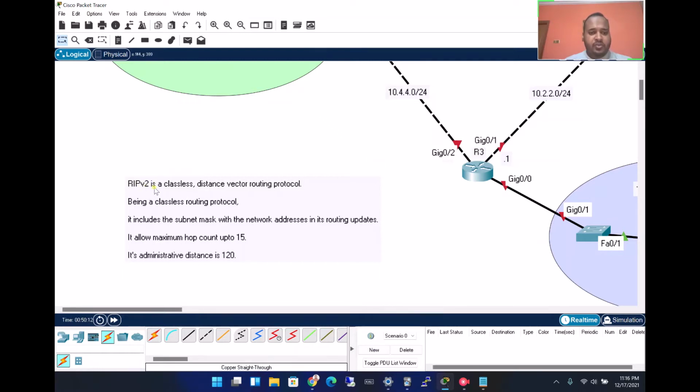RIP version 2 is a classless distance vector routing protocol, meaning it depends on the count of hops, or the count of routers that it takes to get to the destination address. And being a classless routing protocol, it includes the subnet mask with the network address in its routing updates. That means if an interface is configured with an IP address, the subnet mask is internally known in the routing table. It will be advertised to the next routers or to the connected routers.